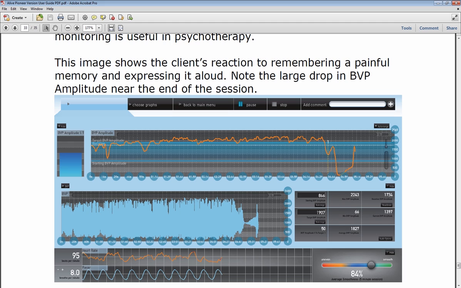So this person, if you see, had a very near 2000 reading for BVP amplitude during most of their session. When they started addressing a difficult topic, you had a huge drop in BVP amplitude, which you can see here in the orange line, and also this blue is showing the BVP for each beat, the raw BVP, and you see this gigantic drop to near zero here in this area.